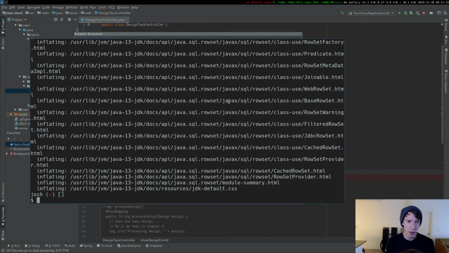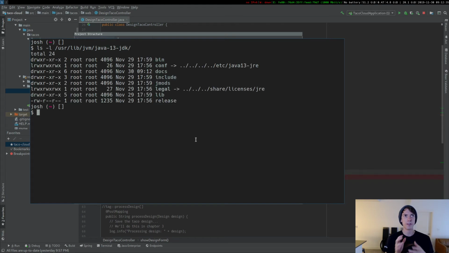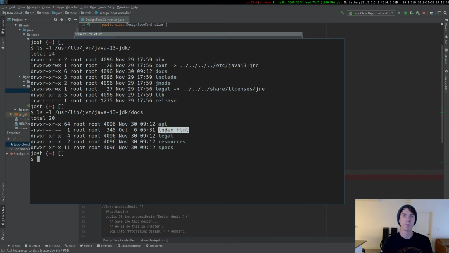So all is well. If we look into that directory now, user lib JVM Java 13, you'll notice along with the standard Java directories that you'd expect in Java Home, there's also a docs directory there now too. Inside of docs, you have the index page for the Java docs and then all the API documentation. So effectively, you've got the website available to you locally for this JDK. This is nice because now I know that this is here, and even if I'm not in IntelliJ, I can easily access the Java docs.